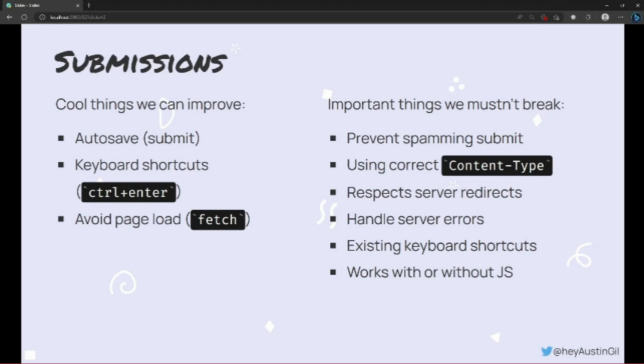Once again, being mindful and respectful of any existing keyboard shortcuts. And once again, this all, in my opinion, should work with or without JavaScript.